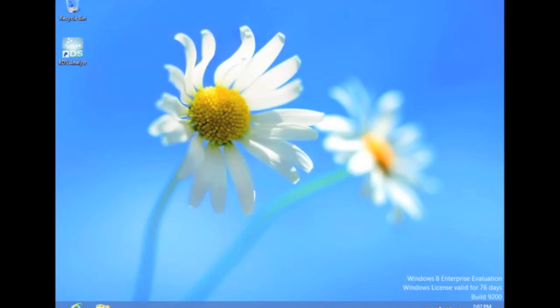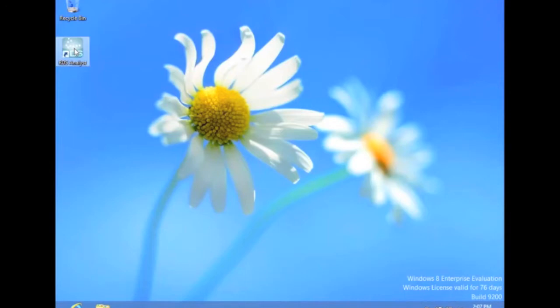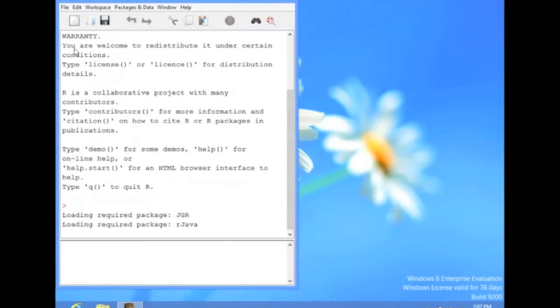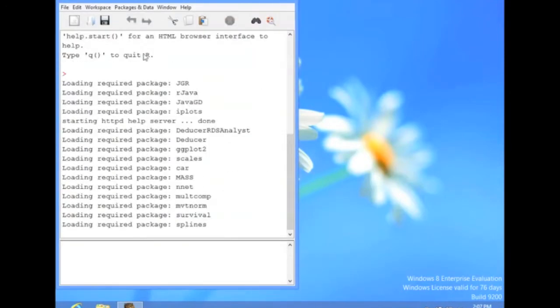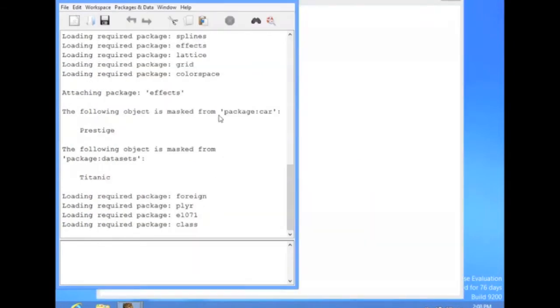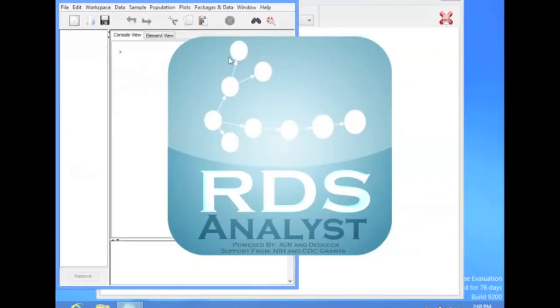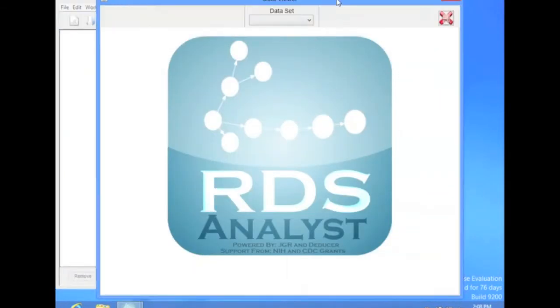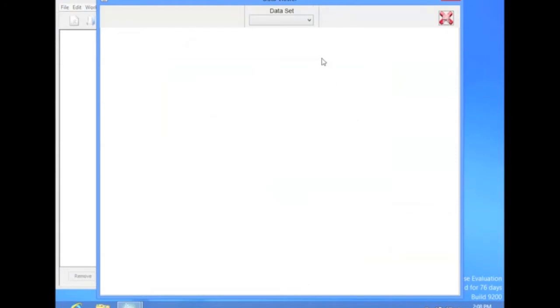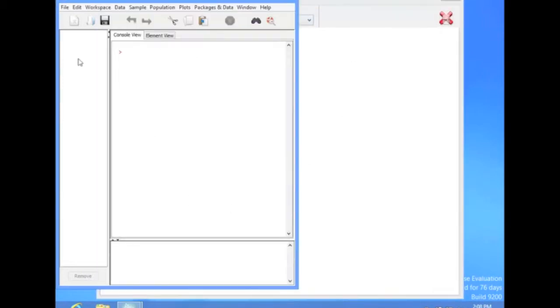Okay, so I've installed RDS Analyst, and I'm just going to open it up from the desktop. The console window here opens first. All my required packages are loading. And then I see a data viewer here where data sets will be viewed. So at the moment I don't have any data sets loaded. So I don't see any data sets here. But that's the first thing we're going to do, import a data set.